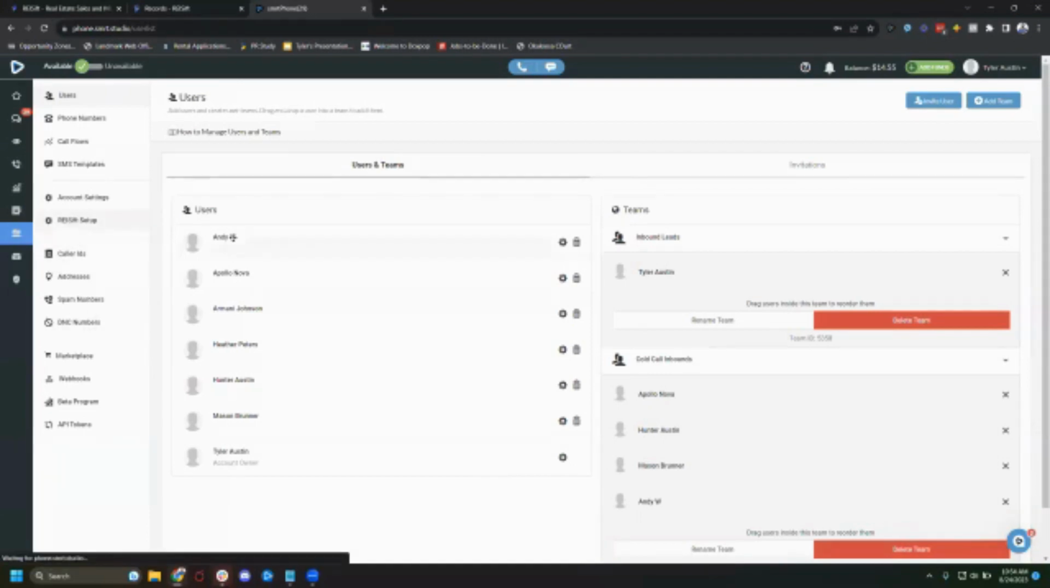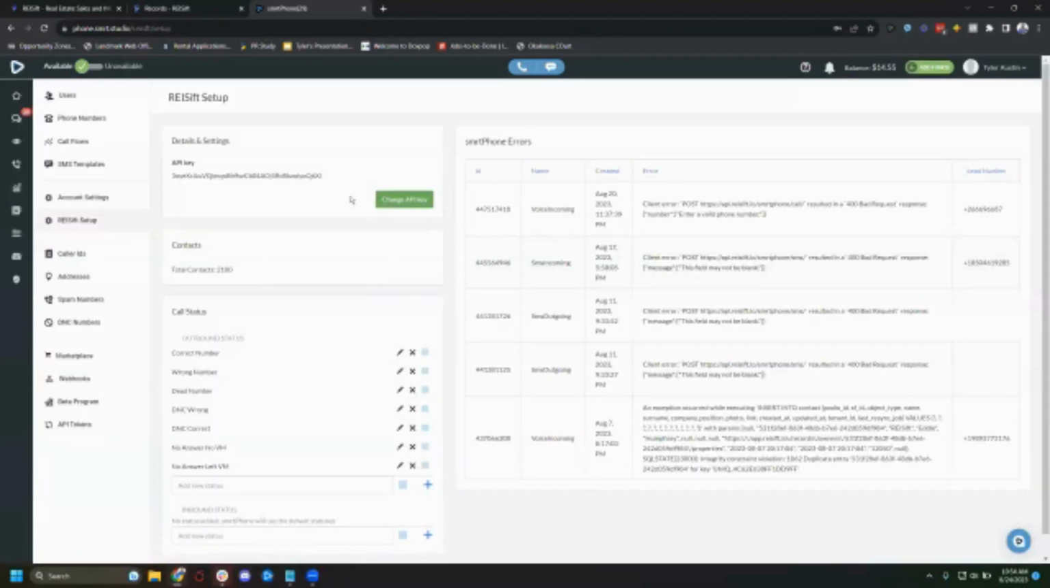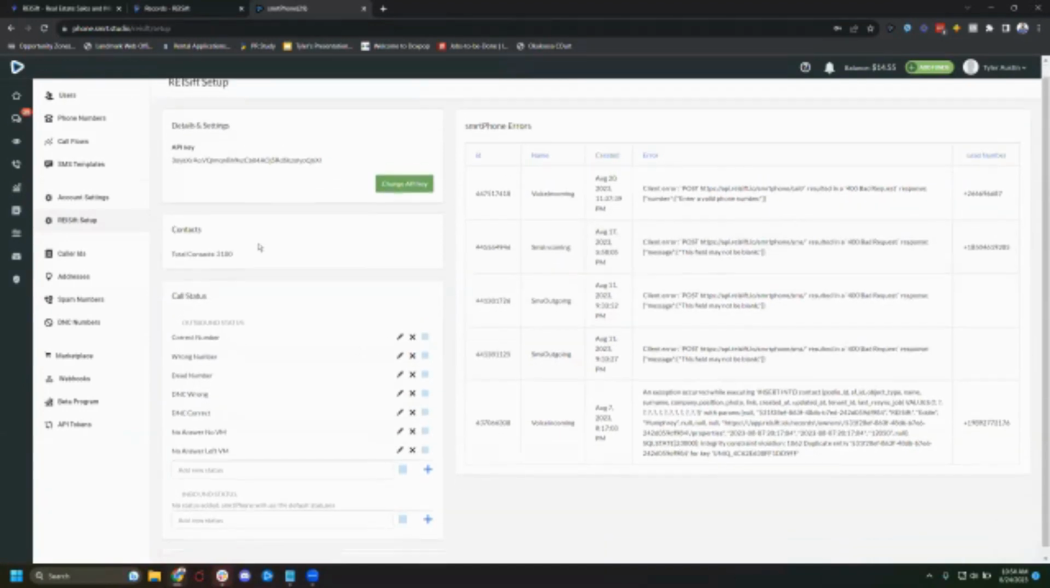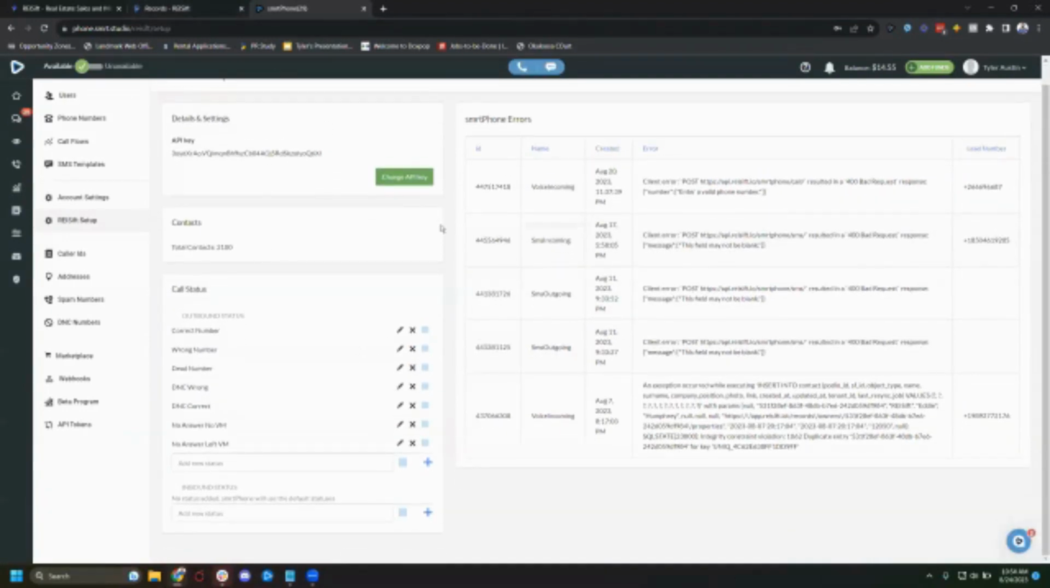As far as the REISift setup in general, you can see on the left-hand side, you have your API key here, which you'll use for some stuff that I'm not going to cover now. I'll show you where the help center articles are for that. This is something that we are adding when it comes to call status. This is for smartphone itself, not smart dialer. But call statuses here, we need to, this is something, Jordan, I don't know if we sent this in the message, but we need to create the default ones that are here right now.